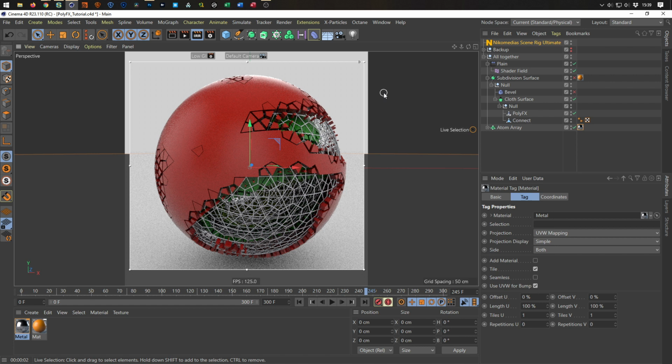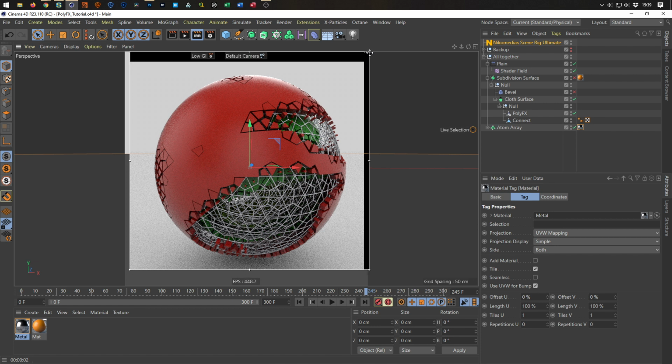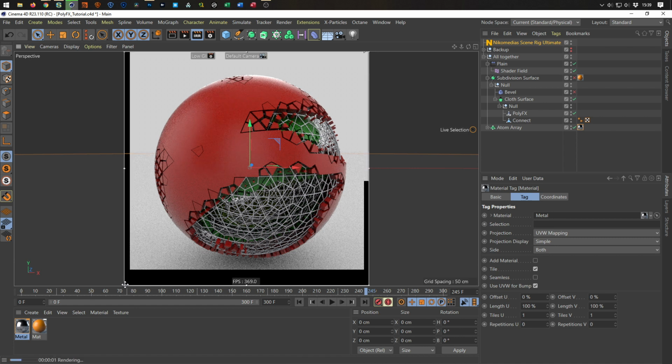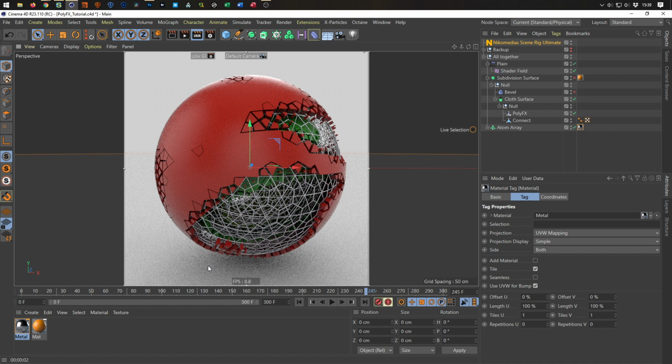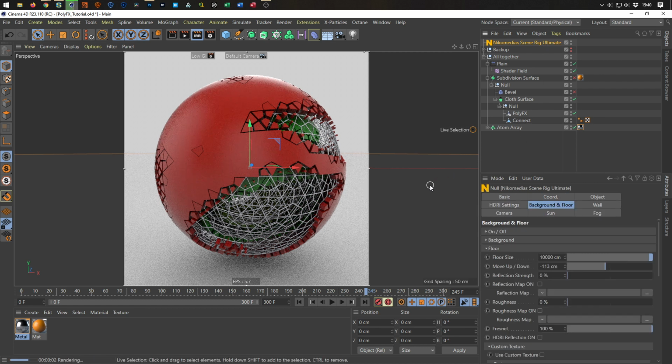Okay, nice. But now we want to implement this in a real life photo or something else. So in Octane it's easy because you can use the shadow catcher, so the floor, in a spherical picture. In physical render we can't do this. If we want to do something with compositing, we need a flat picture. But we don't have one, so I want to show you how easily you can make a flat picture with the Nikomedias Scene Rig.